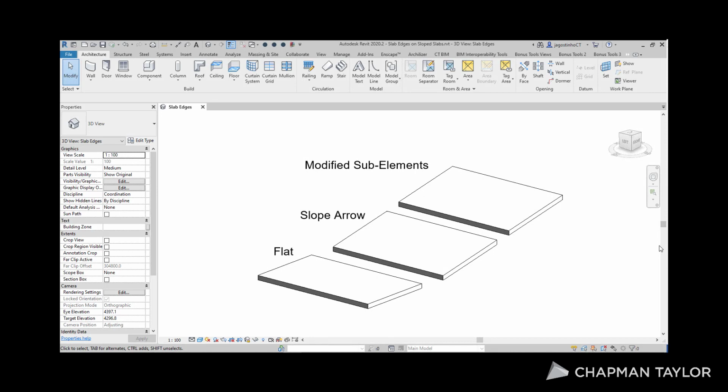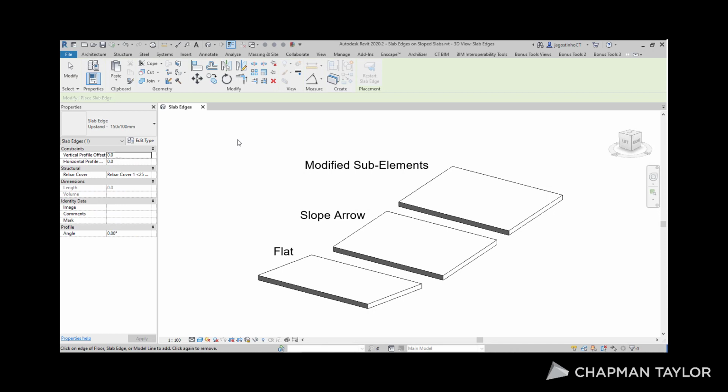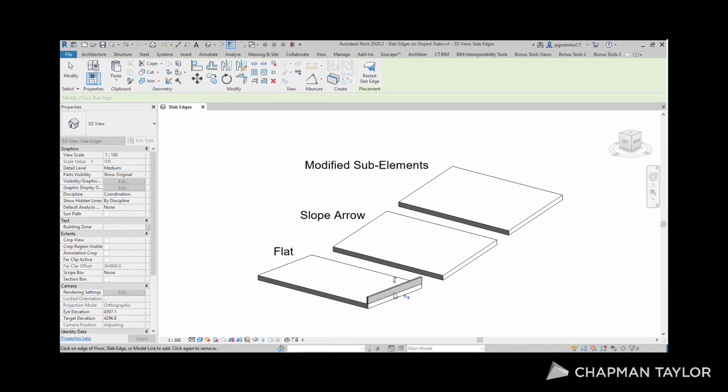In this video, we'll show you how to place a slab edge element on a sloped floor slab. The slab edge tool works in a way that it will host a slab edge element to an edge of a floor slab. This, however, provided the slab is flat. You will not be able to place such an element on a sloped slab.